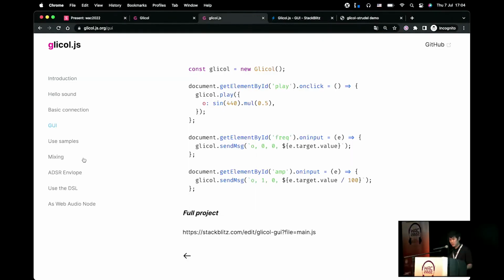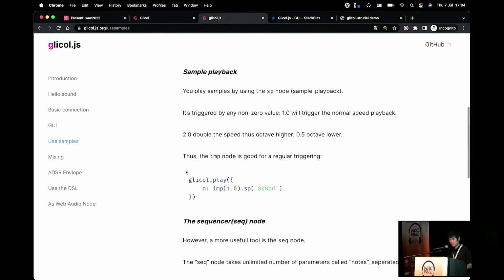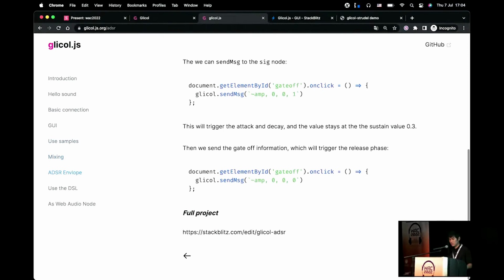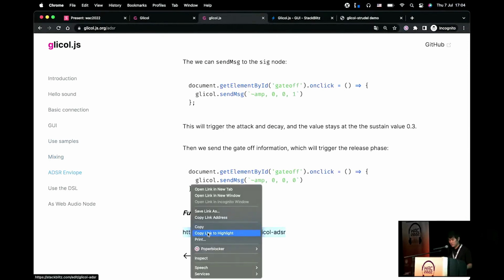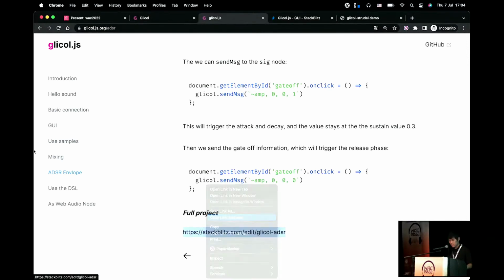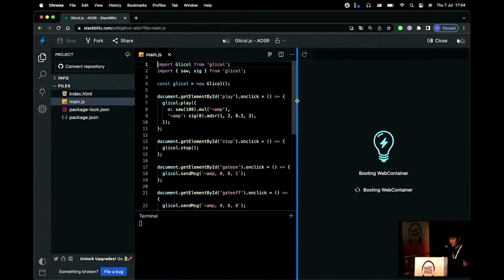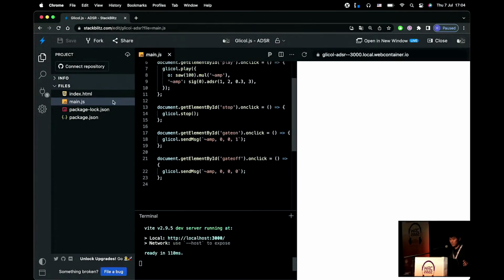And there are some other examples, for example, using samples. And you can also do some mixing here. And you can also create some kind of envelope. Yeah, so when I click play, then gate on. So you will just follow this ADSR phase, and you can use it to create a synthesizer, for example.